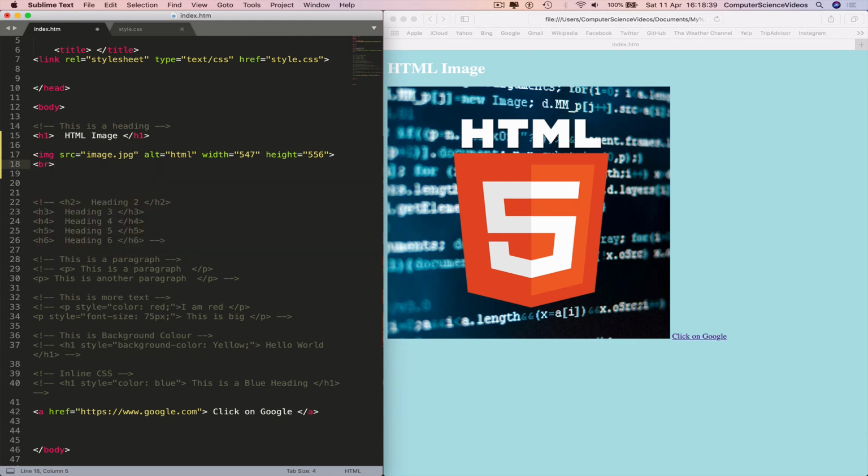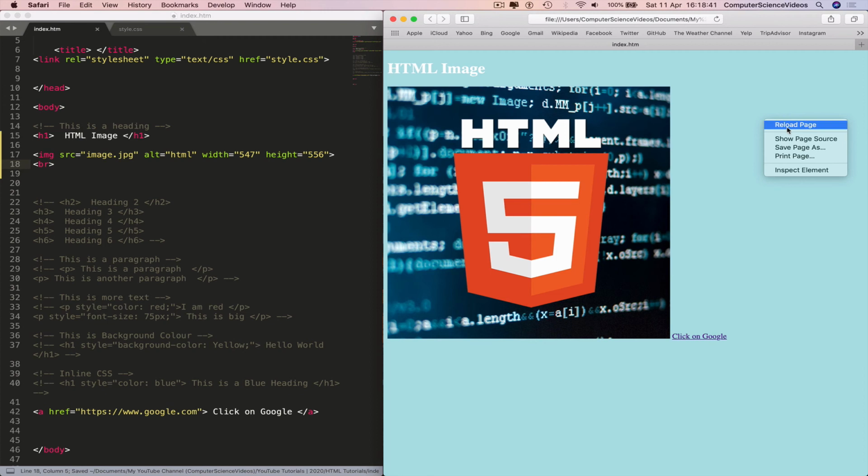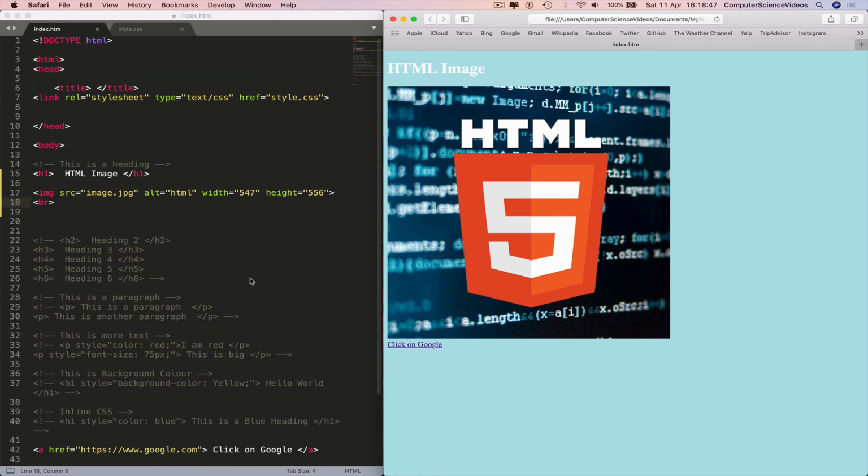Insert a break for the moment. Go back to the web browser, right click, reload the page, and what do we have? A website with a heading, an image, and a hyperlink.